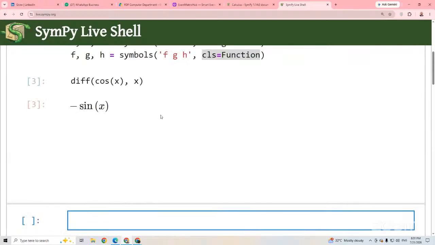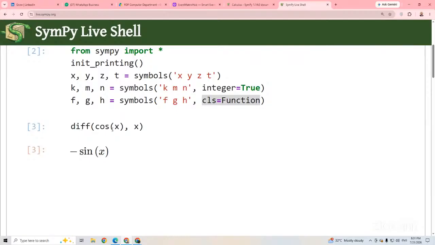When I press enter, you can see the derivative of cos x with respect to x is minus sin x. You just need to click on it, and this will quickly return the output value. So this is the function diff. Diff is used here for differentiation, and this will be used for both, whether it is a partial derivative or ODE.